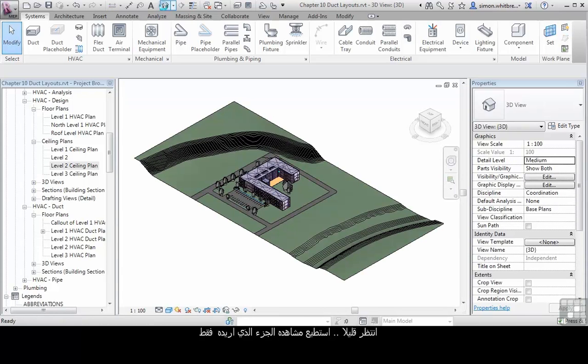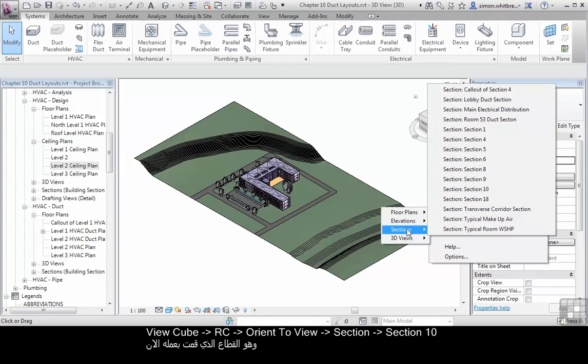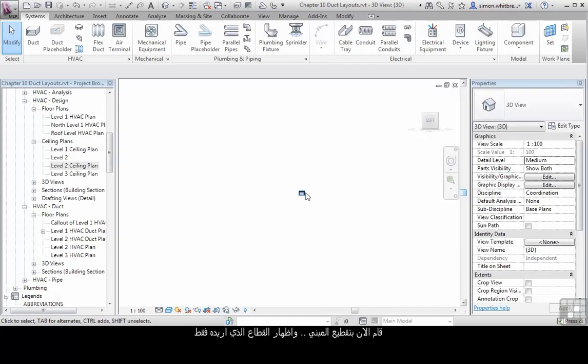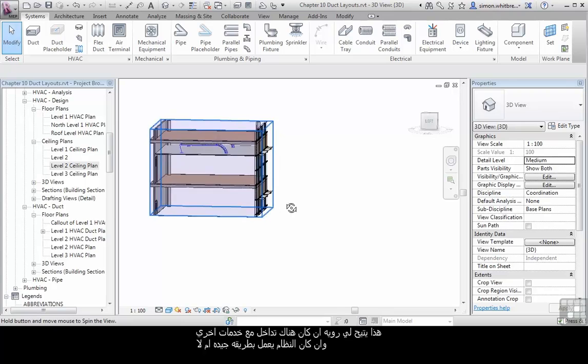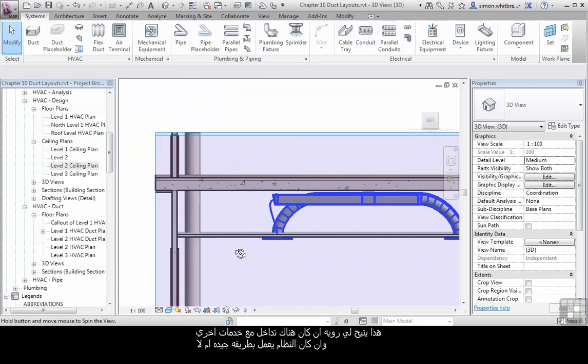But wait a minute, I can only see the entirety of my building. Right-click on the view cube and orient to a view. I'm going to orient to a section, and I'm going to orient to the section that I've just created, which is section 10. This has now cropped my entire 3D view, but it allows me to see how the design works with the rest of the surfaces.